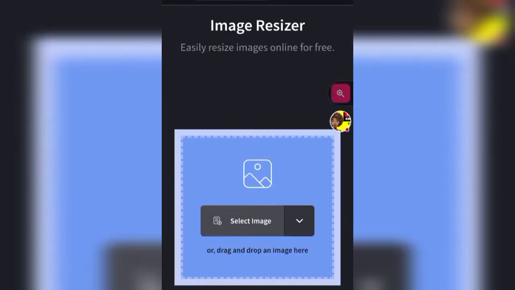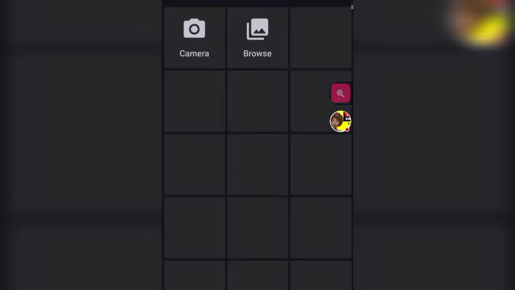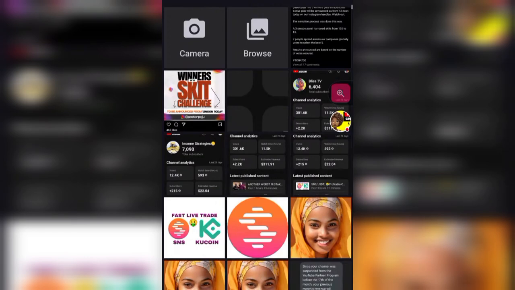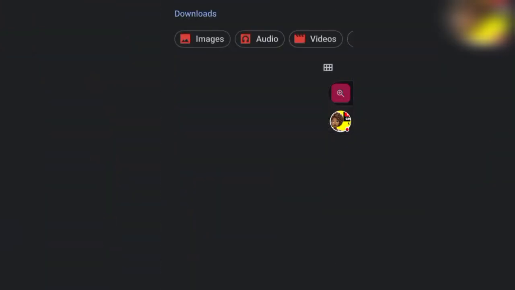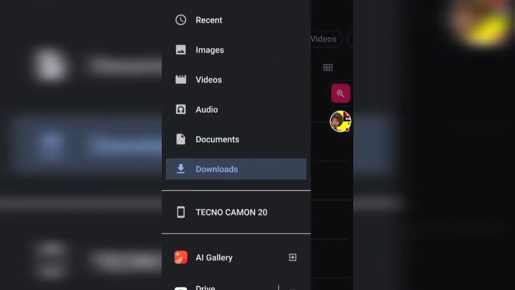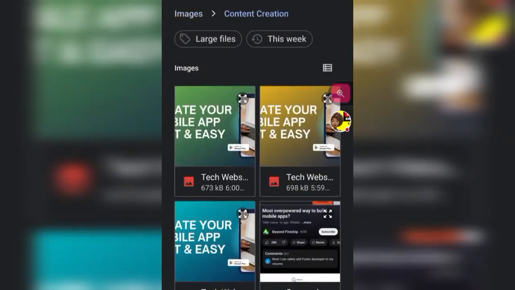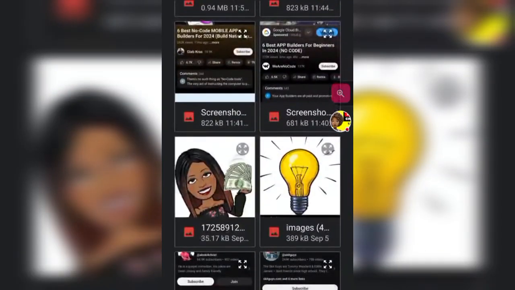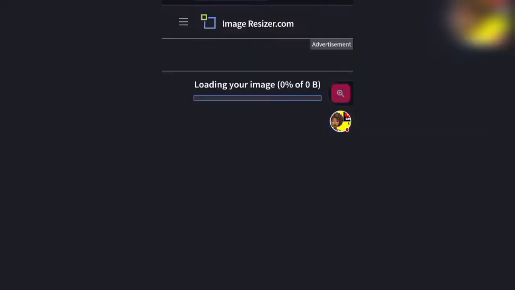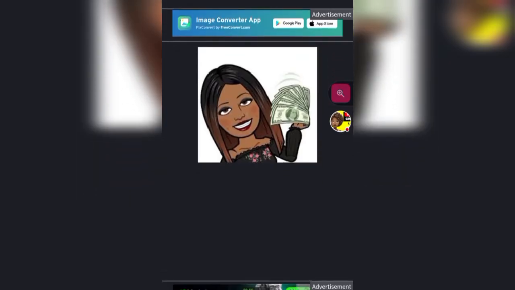Let me reload that. I wanted to reload so that we're sure. Okay, let's select image. Let's browse and look for that image inside of images, content creation. I actually have two images there, one of a light bulb and one of this, but I think I kind of like this one. So I'll click on resize.